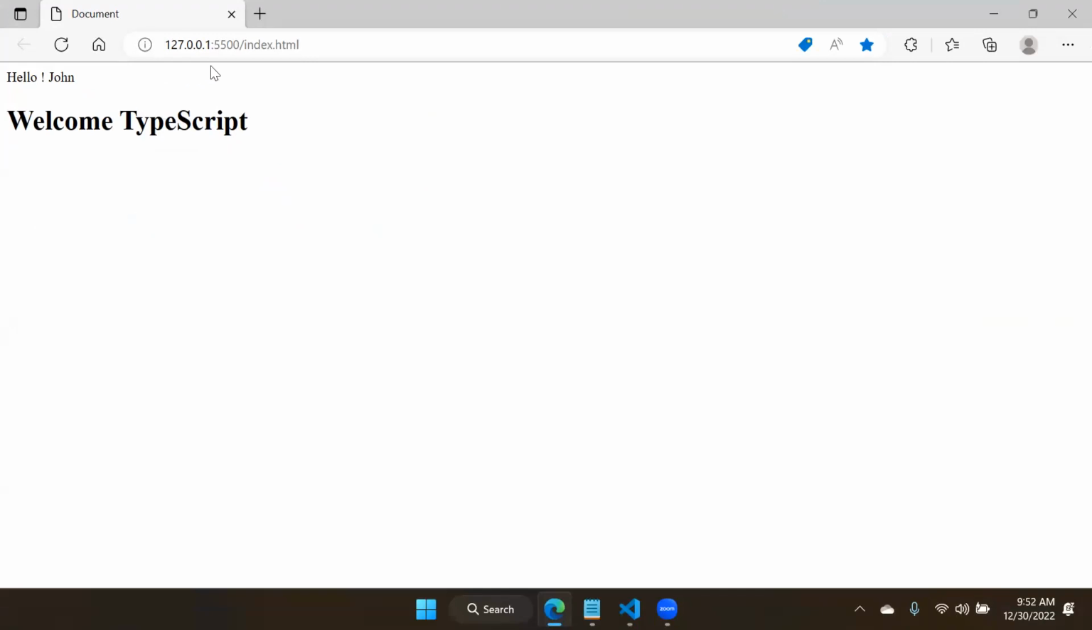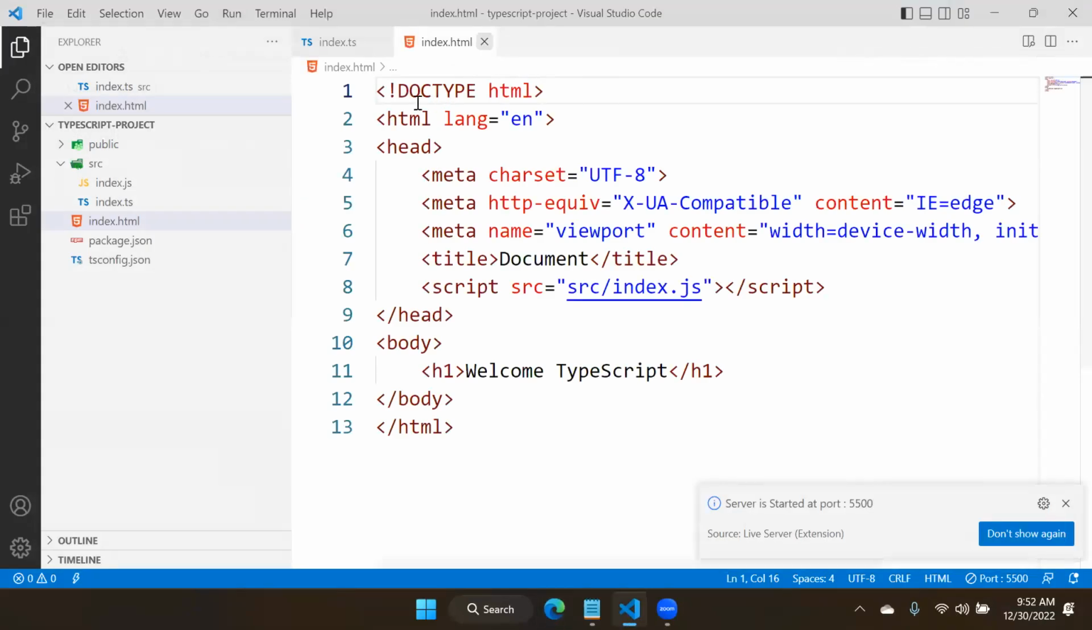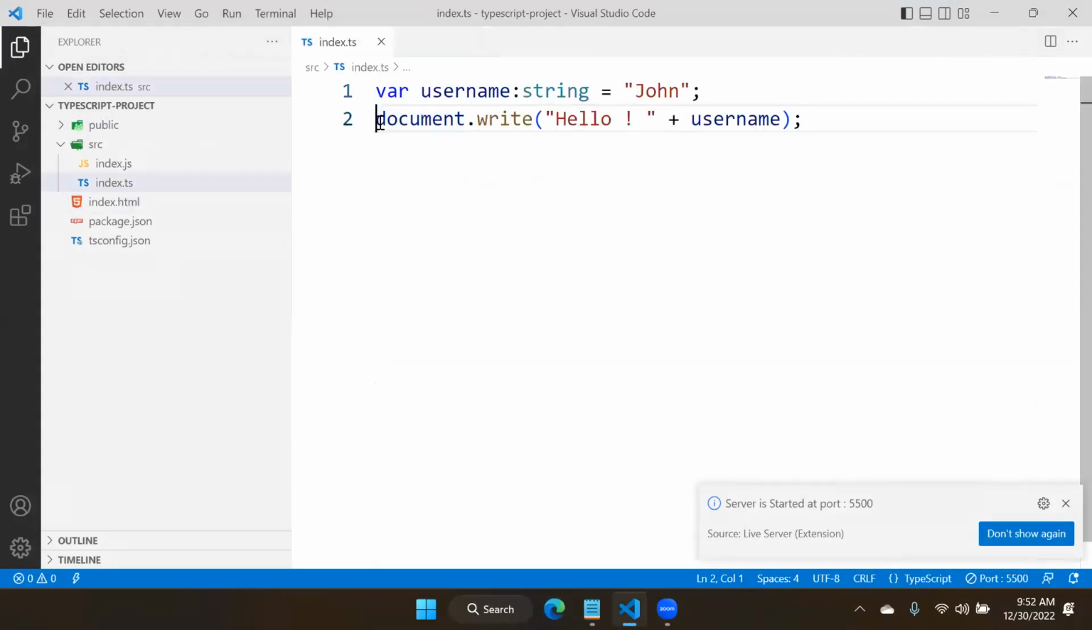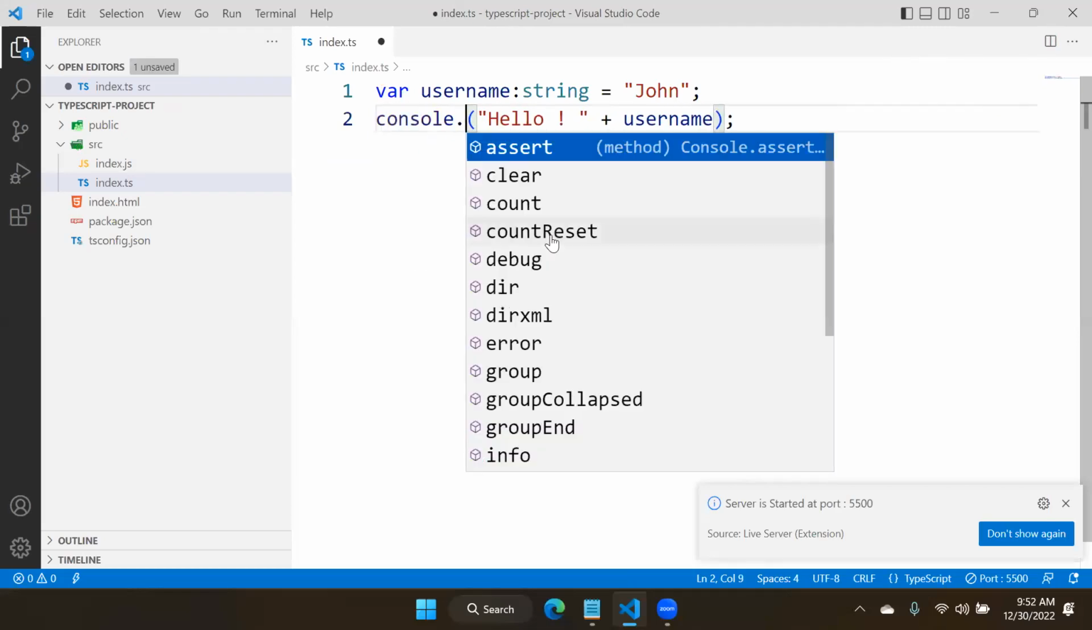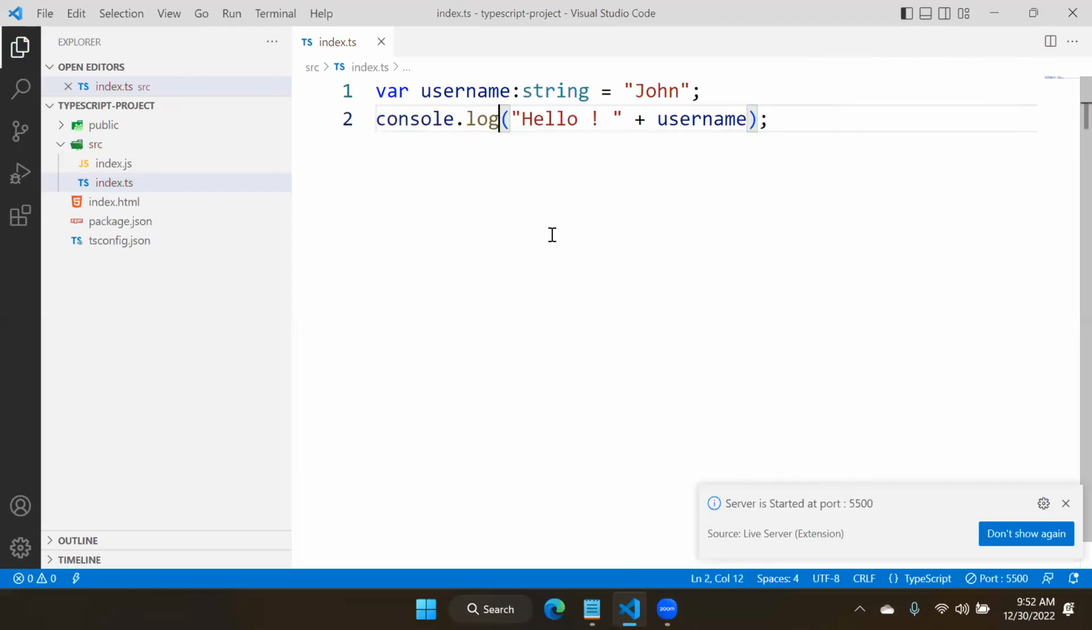This is one point. Let's do some change now. I will go to index.ts. Here, instead of document.write, I will use console.log. Console.log can be tested in both locations. You can test in HTML or you can directly test here, without linking to any HTML.